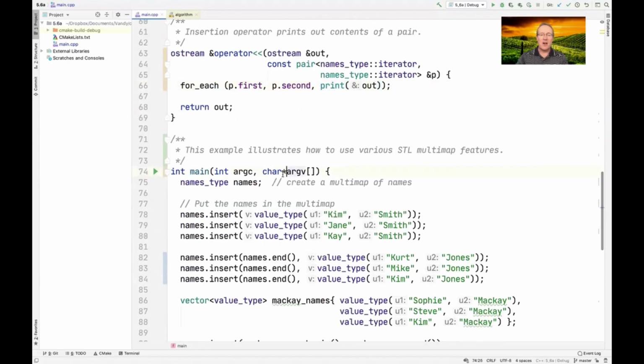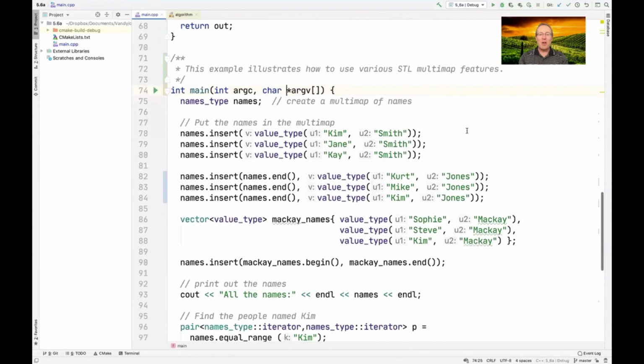All right, so now we're ready to talk about the code that's concise and to the point. As you can see here, we've got a main function that declares a names type object called names. This is the multimap, so we have a multimap of names. Then we're going to do some interesting things. We're going to first start out by inserting value types containing people's first names and last names. We put the first name in as the key and the last name in as the value. We kind of have to use value type when we do insertions for multimap, because you can have multiple keys with the same name, and this just makes sure that it all works cleanly. There is no subscript operator defined on multimap like there is for map. So we're going to go ahead and insert Kim, Jane, and Kay Smith.